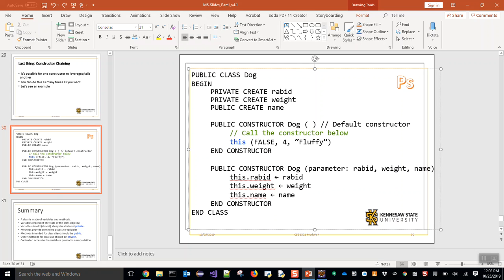You see that here this is used as a method. It has parentheses right after this. So this means the constructor is called with these values: false for rabbit, 4 for weight, and floppy for name. Yes, in Java you can do that. I have pseudocode here, so you can code it yourself. In Java it has the same name.